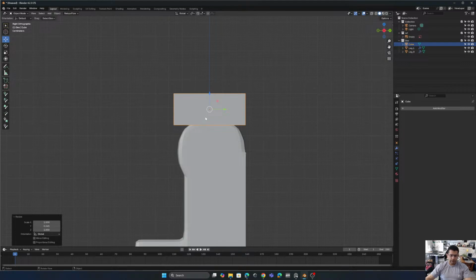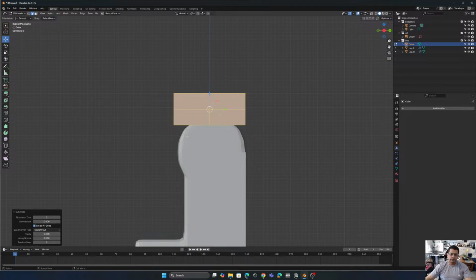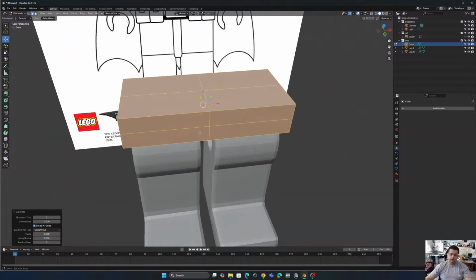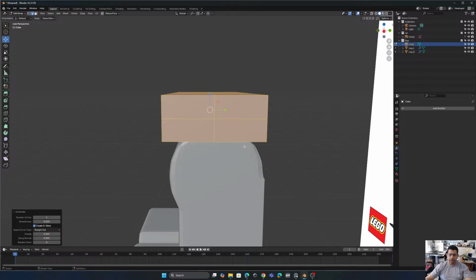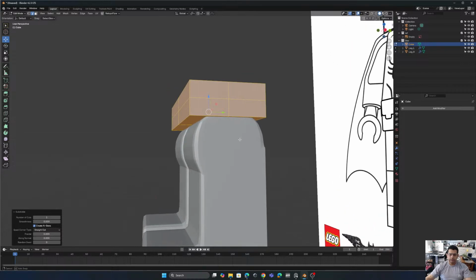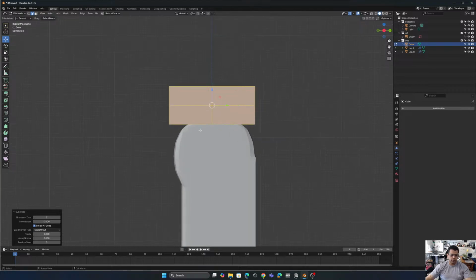Now we're gonna press Tab to go to edit mode, and we're gonna press subdivide. This is gonna add some extra cuts all over the geometry, and we're gonna use it to create this curved shape to match the shape of the leg. So we're gonna press 3 to go to the side view, and we're gonna increase the number of cuts that we have.